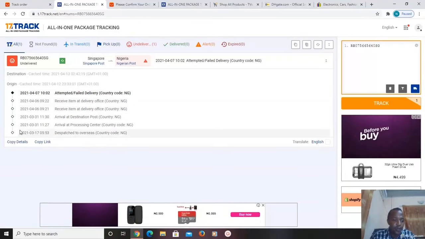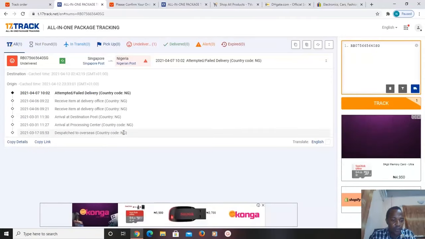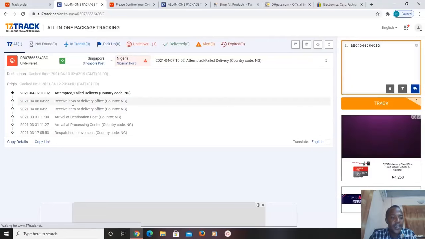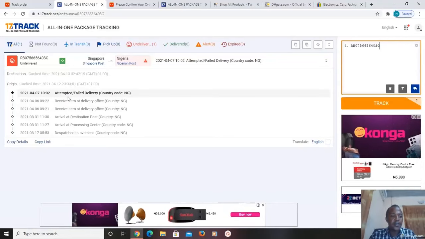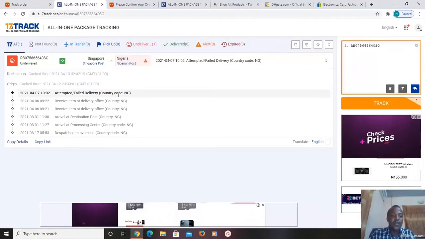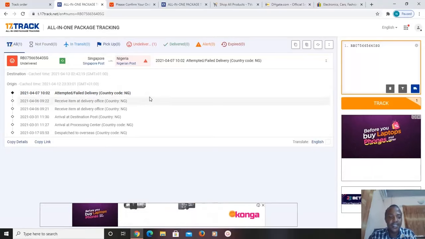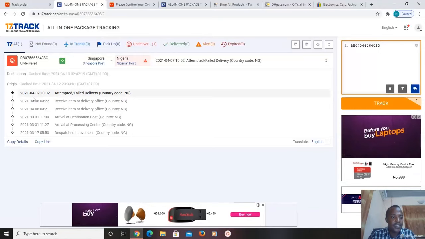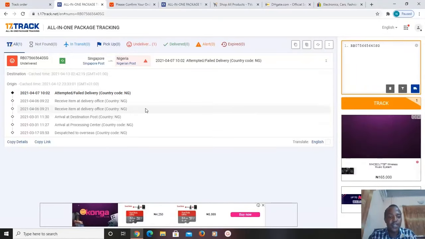So you can see this product when they sent it overseas to Nigeria, NG. You can see country code here, which is so received item at delivery office. The last update here is attempted, failed delivery. So the owner of this item has received it, but they have not updated this site as at this time. You can see this is April 7. So they have not updated it, but the owner has received it.